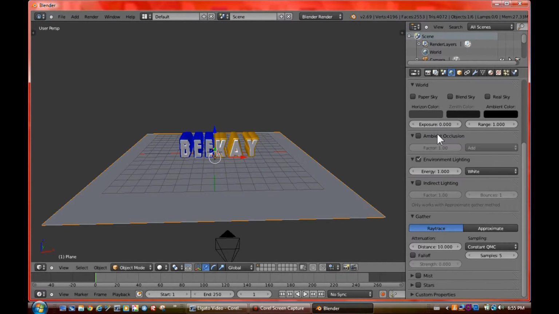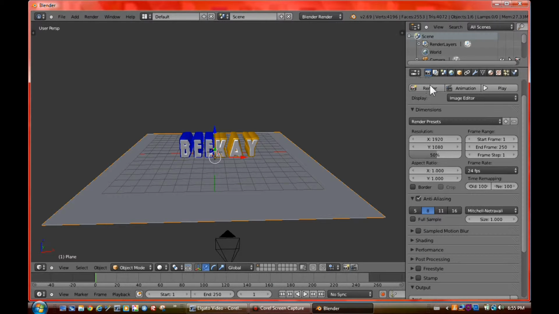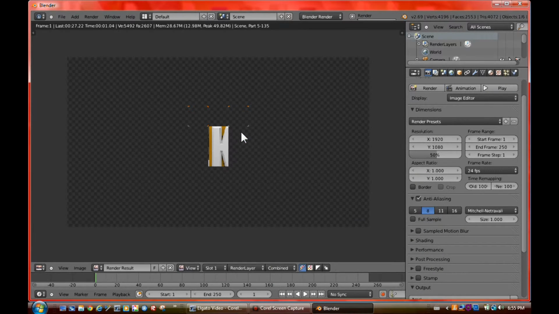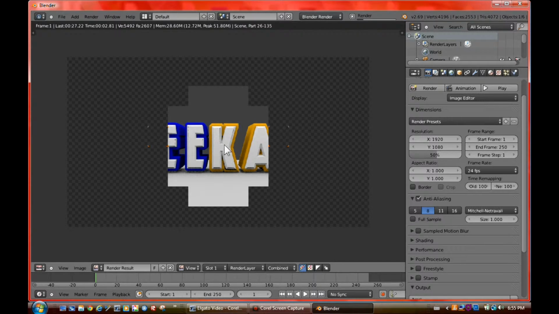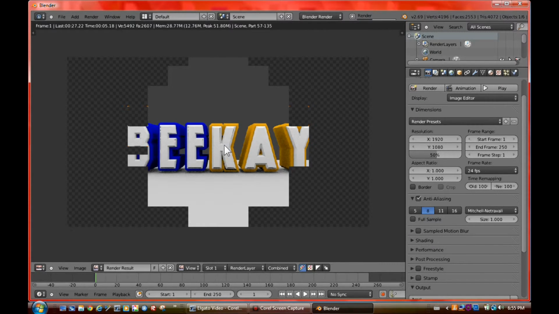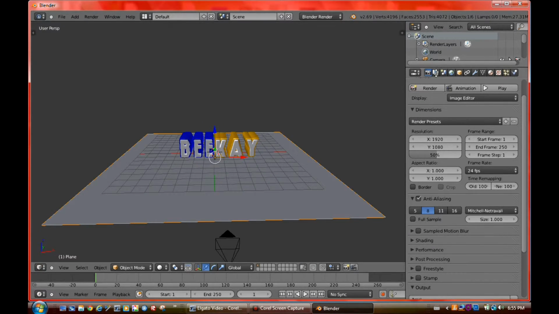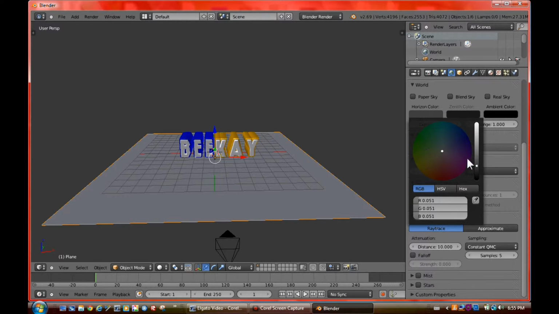So the background color, if you look on this, is extremely boring. It's gray. Nobody likes to look at gray, right? So just press escape to get out of that, go here and click on horizon color. So let's make a very bright blue maybe.